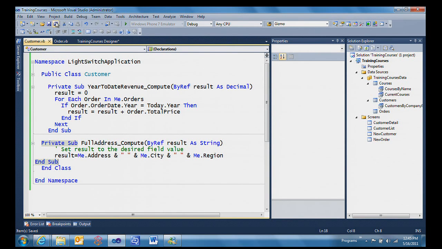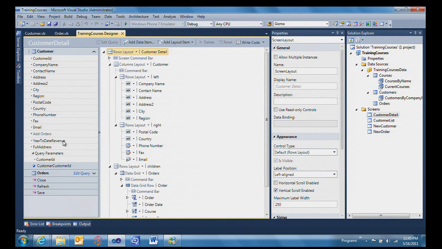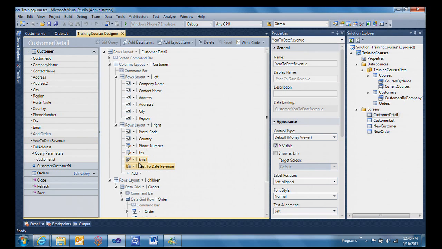Good. Now, let's open up our customer details screen. Let's take year-to-date revenue and drag it under email. And then let's run this.